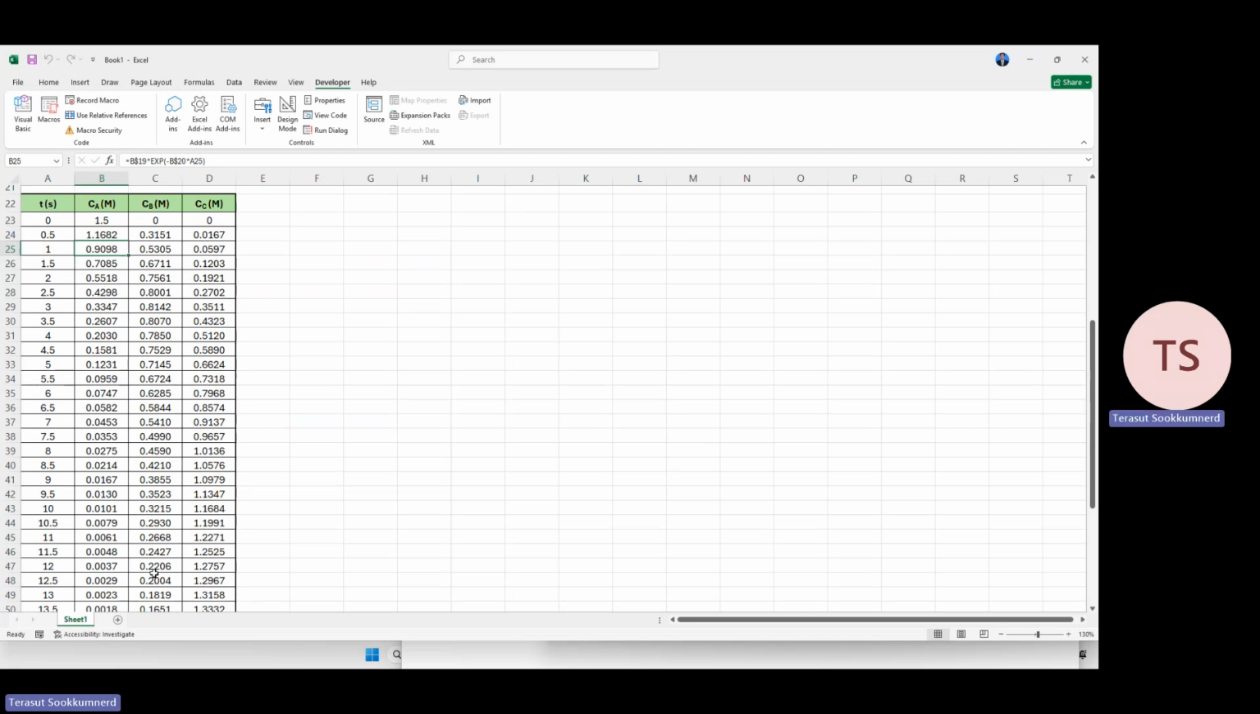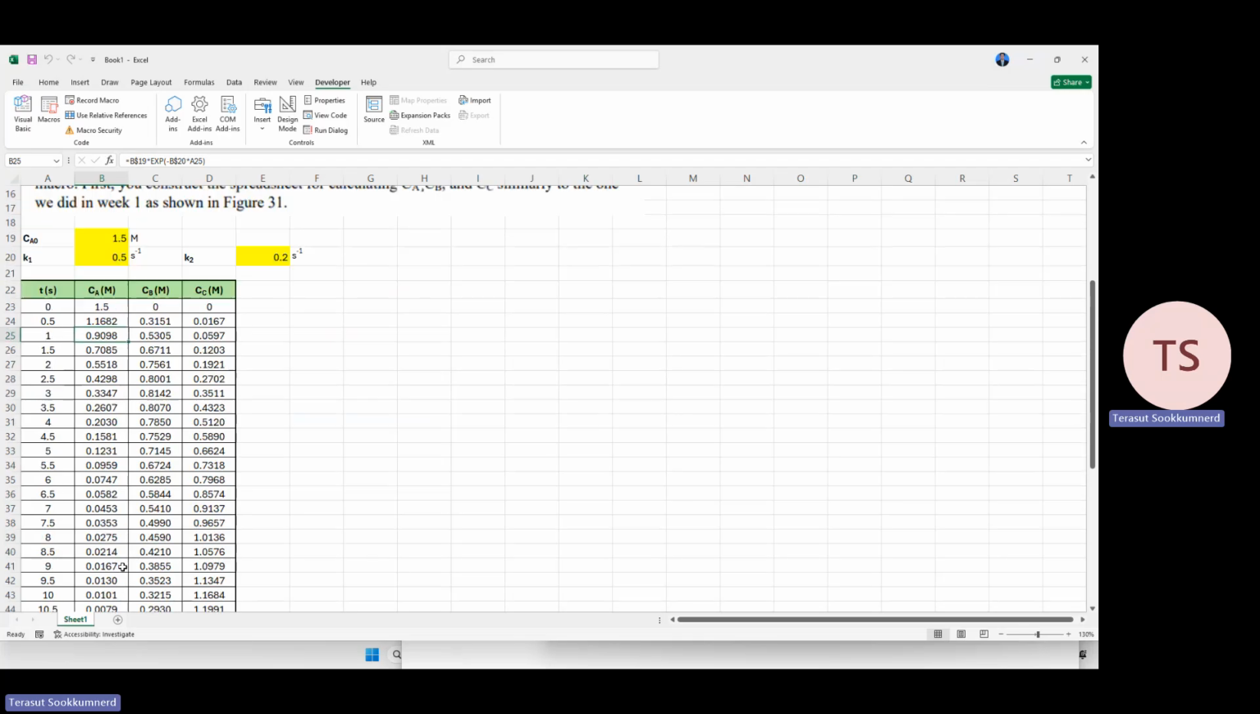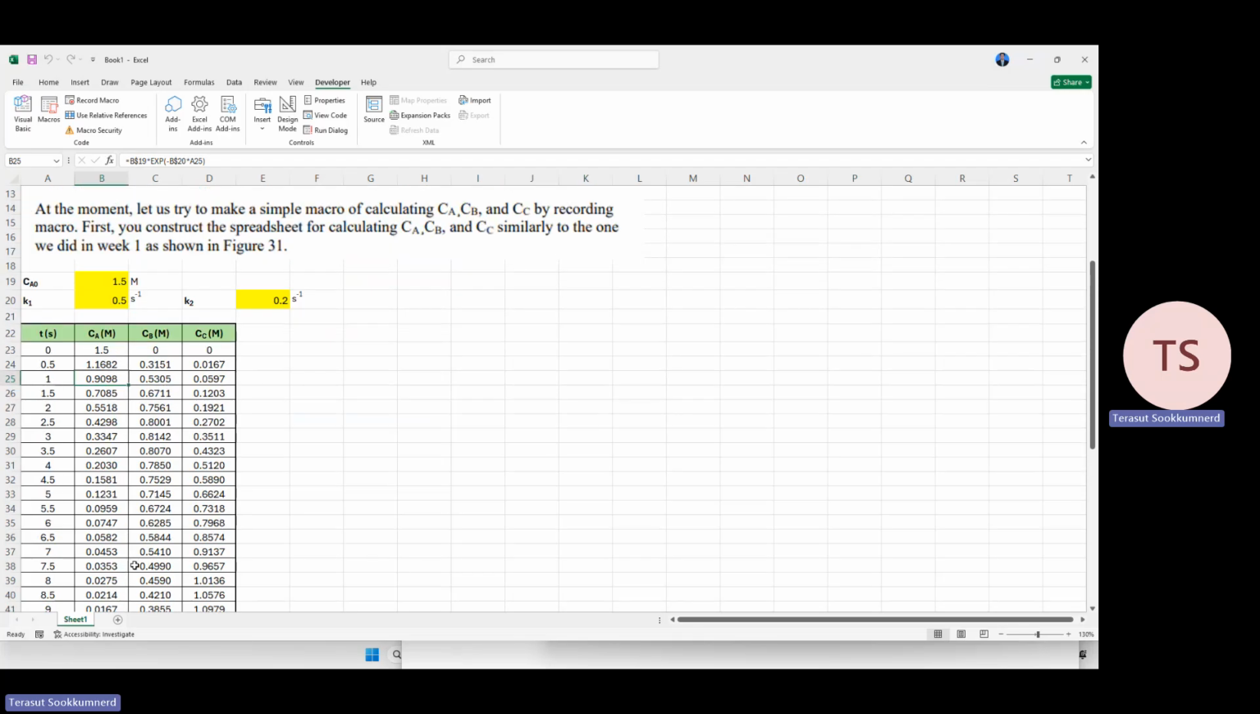Are there any further questions before we go on and record the second macro? The second macro is for plotting the curve. If you have any questions, please let me know.